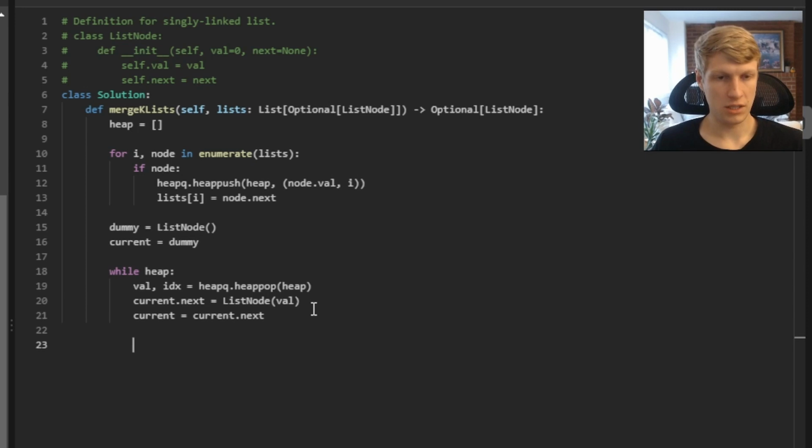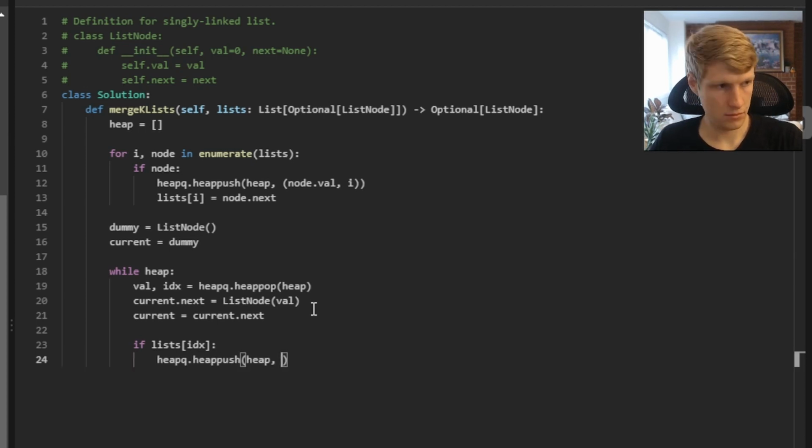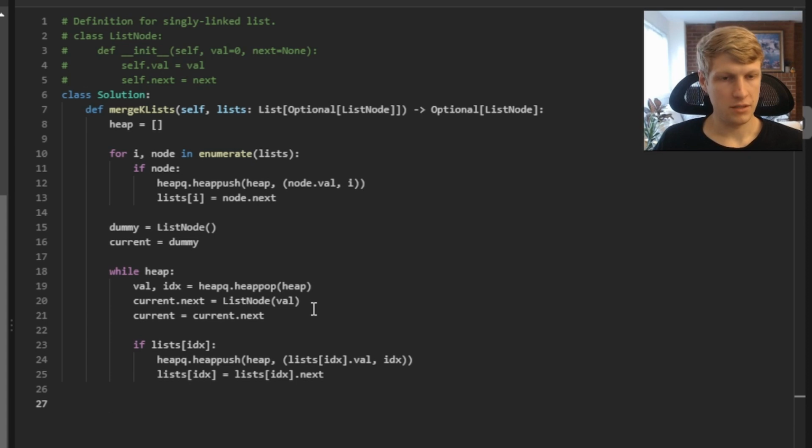Now we'll want to check to see if we still have values on our heap. And we can do that by checking our list at this current index to see if it exists. If it does exist, we'll want to push onto our heap again and set our list at this index to our list at this index.next. And that's it for our looping. So at this point we can just return our dummy.next, which will return the head of our new output linked list. That's it for the code, so let's run this.